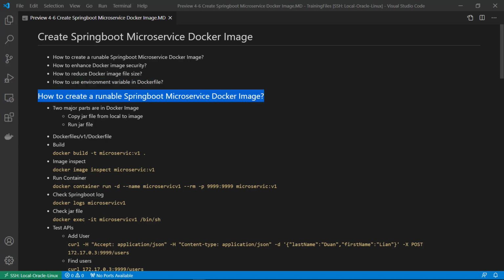How to create a runnable Springboot Microservice Docker Image. In the previous session, I created a runnable Springboot Microservice jar file. The jar file was used to create a Springboot Microservice Docker Image. When containers start, one thread needs to run and listen for user requests. The Docker file has two major parts: copy the jar file from local to image, and run the jar file. Let's go through the Docker file to get the details.